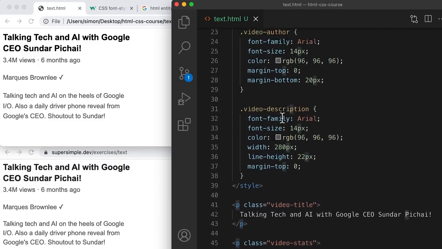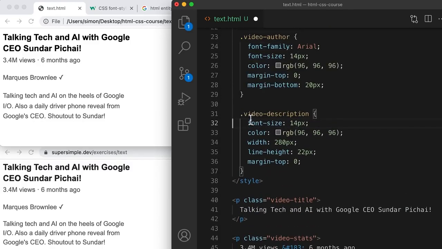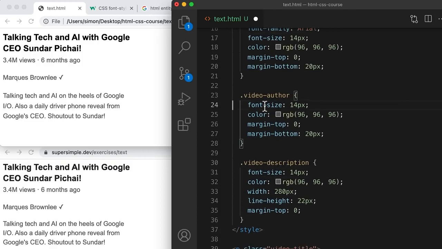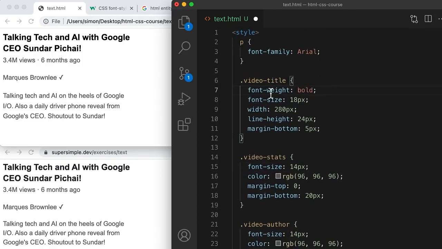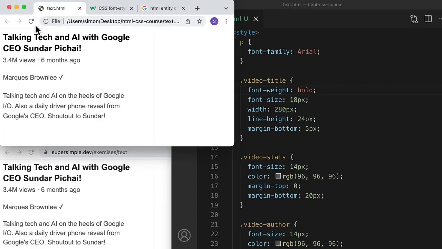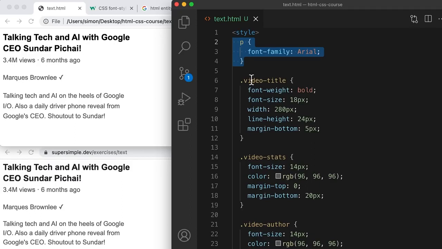So this style is going to apply to all paragraphs, which means all of these. That means that we actually don't need this line in any of these class styles anymore. So we can actually remove all of these. Now, if I save it and I refresh, you can see that nothing changes because this is doing the same thing as the code that we had before.